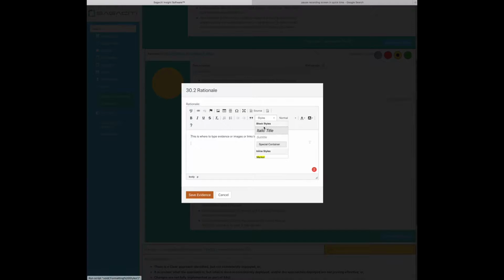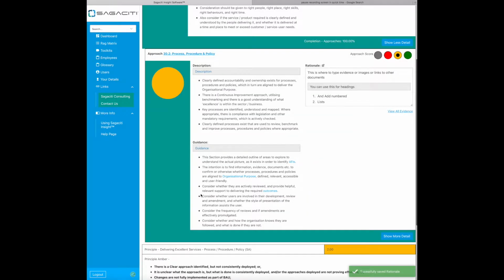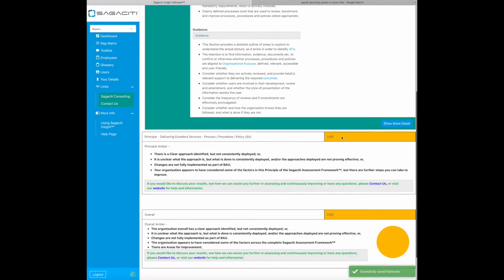You can also add styles. So this one's called a special container, which is useful for headings or text that you particularly want to make note of when you're reviewing the evidence boxes. Similarly, you can add numbered or bulleted lists. Then simply save the evidence, and it's there in the rationale at the approach level.